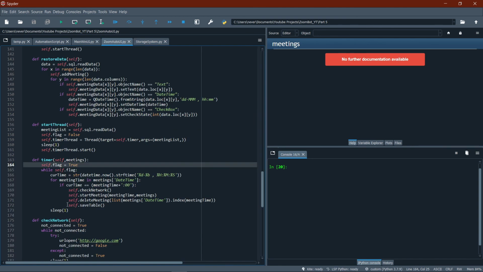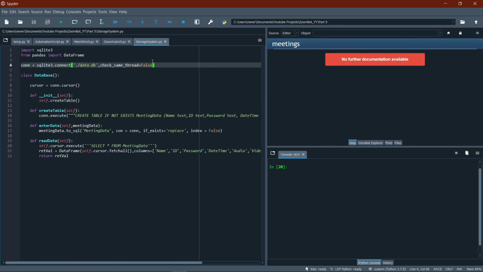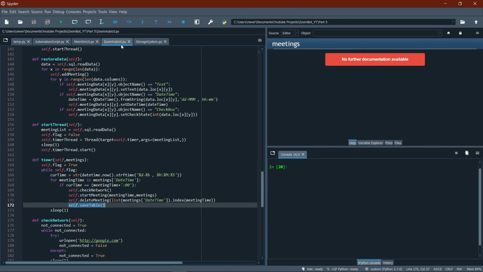The reason is that I access the SQLite table from the timer thread using the save table function. Because after a meeting has been started and joined, we delete that certain meeting from the table using the delete meeting function, and after that, we save and update the new table back to the database. So when you save that table from the timer thread and not the main thread, it might cause an error. To prevent that from happening, we add this one parameter. And I guess that's pretty much it.